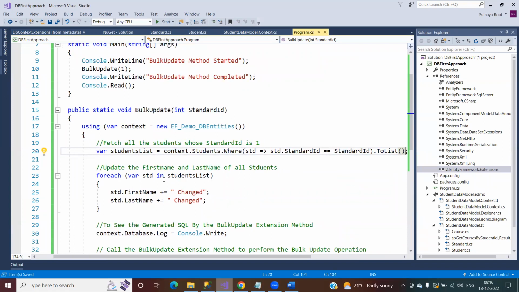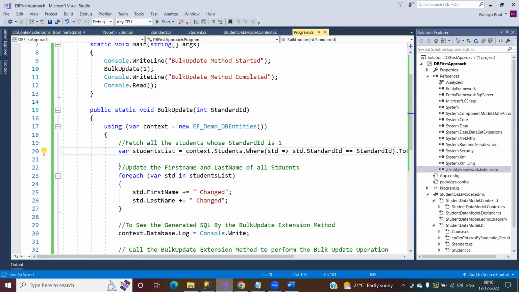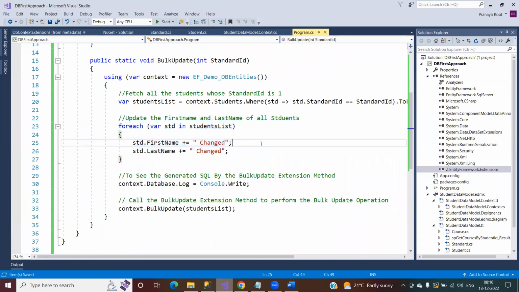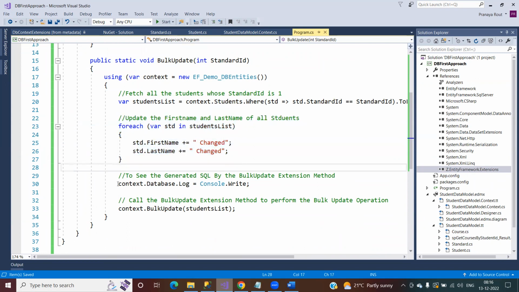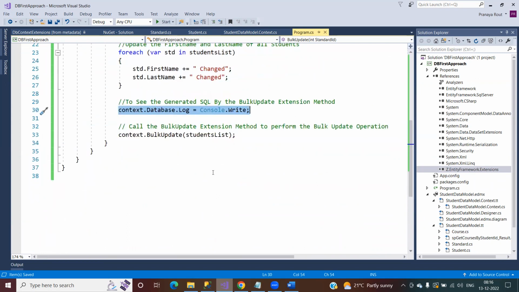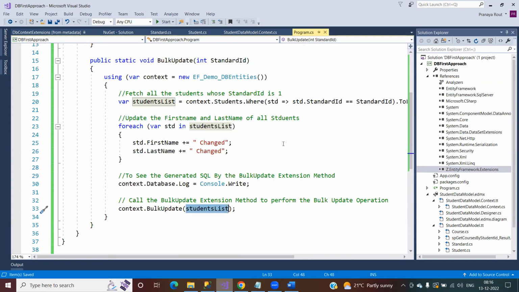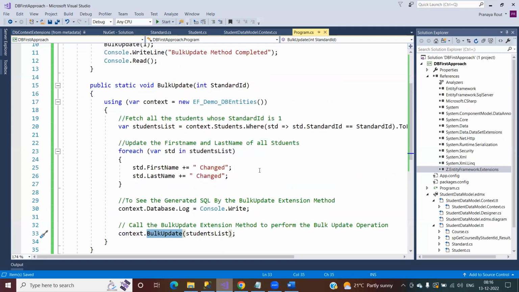Now, I'm updating all the data. For the first name, I'm just appending "changed". Once I update all the data, I just need to write the log statement and call the bulk update method by passing the student list. That's it. Previously we were calling the shape changes method, and in this case we are just calling the bulk update method. The rest of the thing is going to be the same.